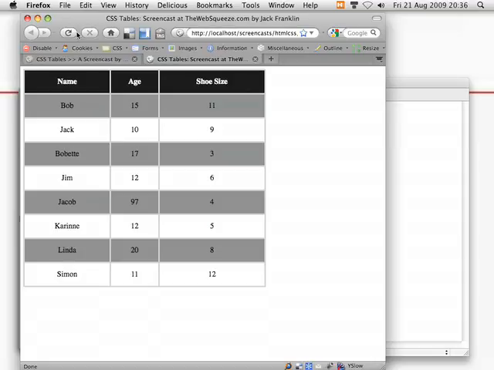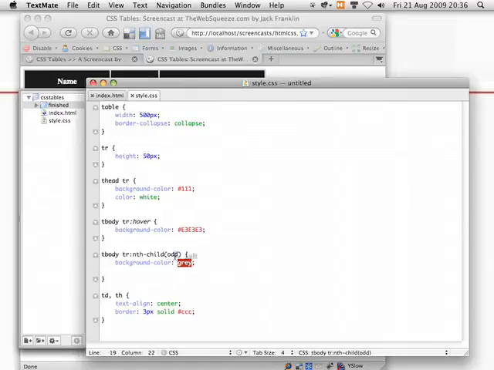So that's pretty cool indeed. It's certainly a new technique, which is why everyone is very much looking forward to CSS 3. So select all the odd table rows inside the table body and change their background colour to grey. One more thing I forgot to mention is the hover on the table rows.